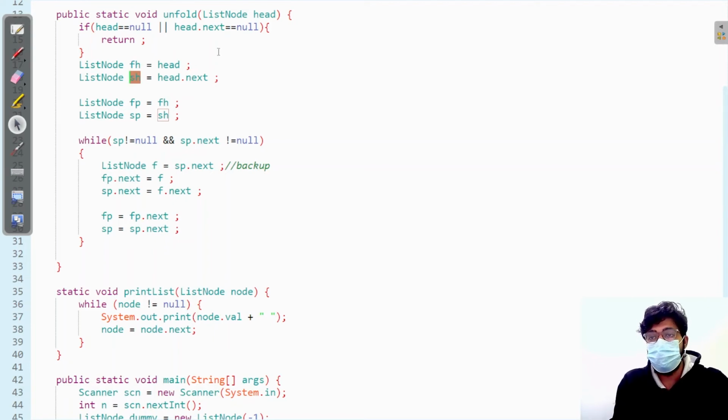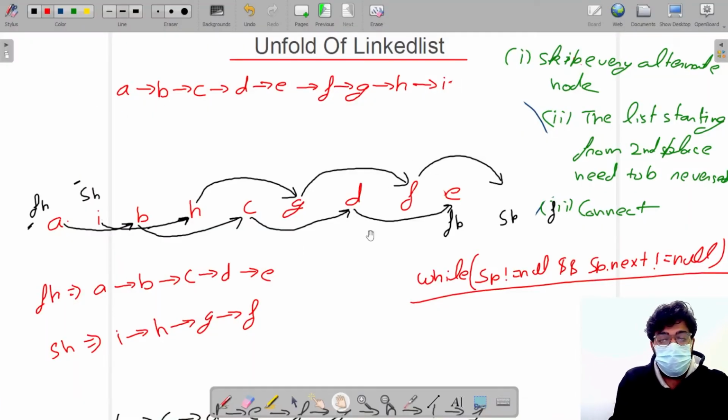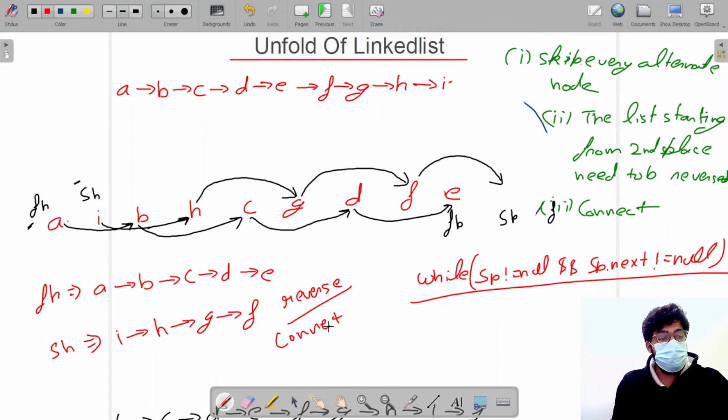Let me tell you on our open board. After this, we get this. There are two things which we need to do. First, we need to reverse. We have already made a video for reverse, so if you don't know how to reverse a linked list, first go there, pause this video, and watch that video. Reverse and then connect, right? This is what we're going to do now.